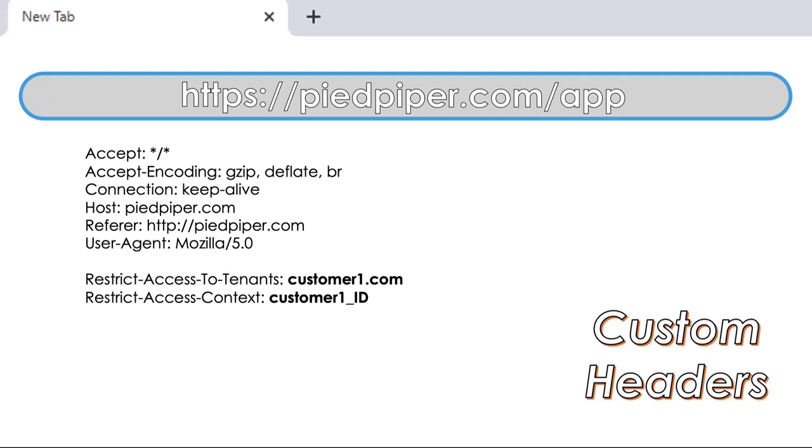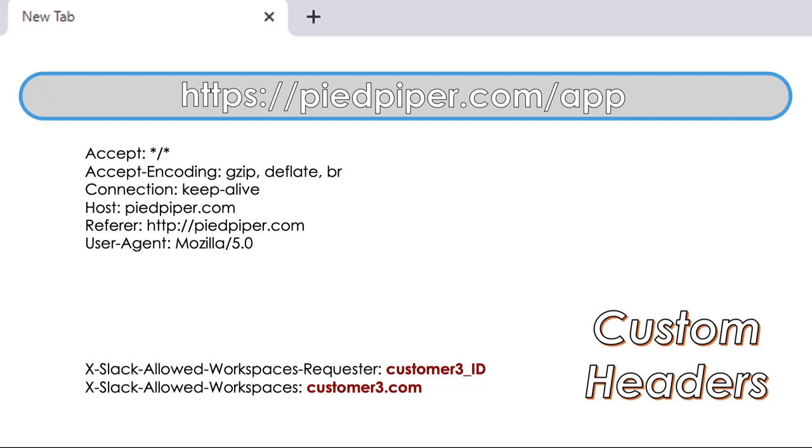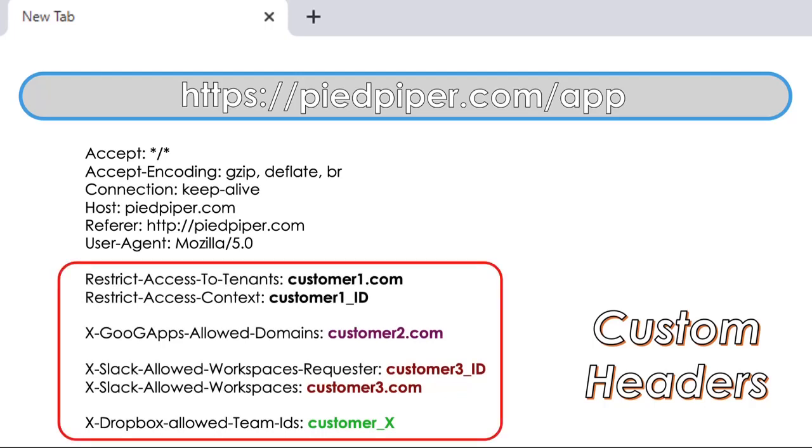Another similar example here is Google Suite. The customer will send his own domain in this specific custom header, and this way Google will identify which tenant this customer is trying to access. Slack has its own custom headers as well. The same applies for Dropbox also, and so on. So each software or each web application will use its own custom headers to identify which tenant to serve to this specific customer.